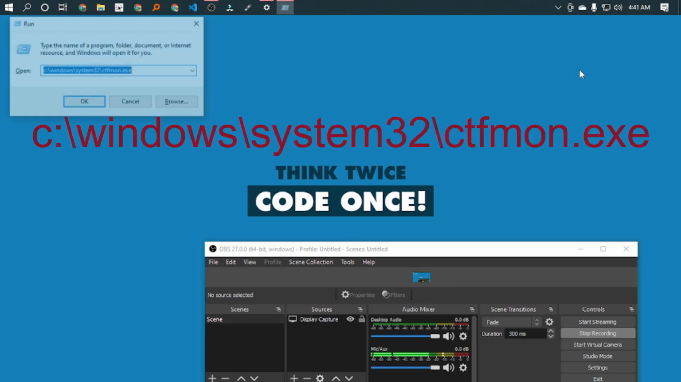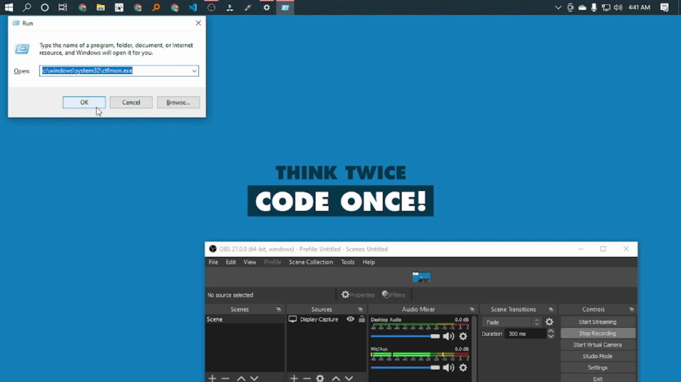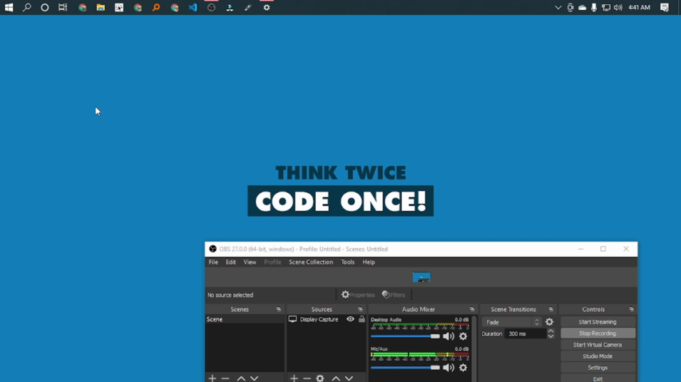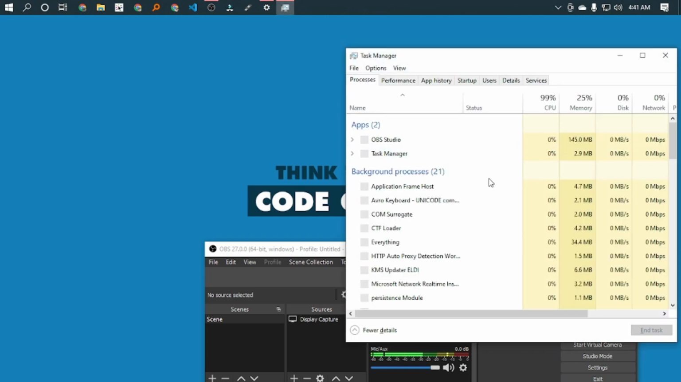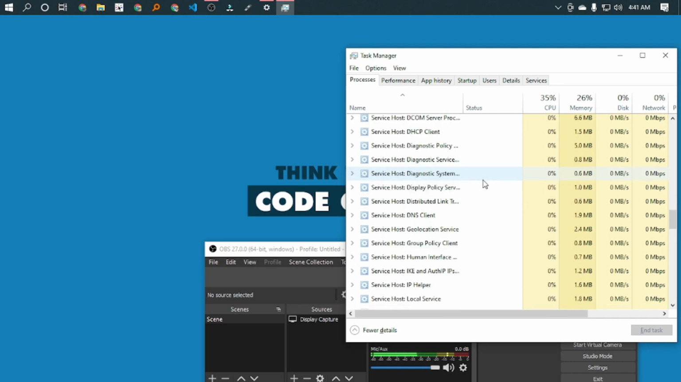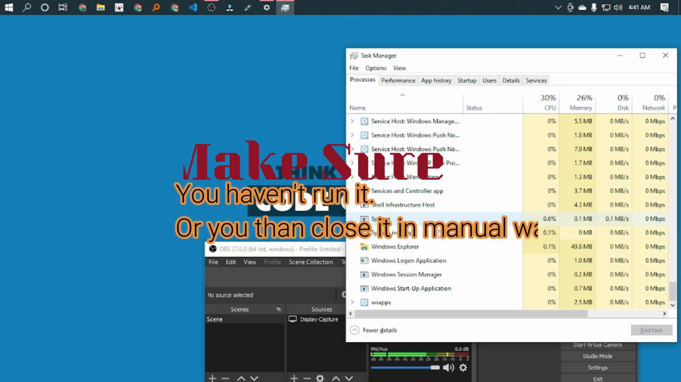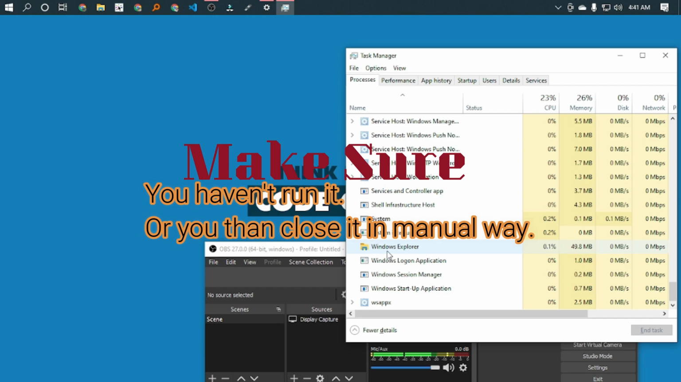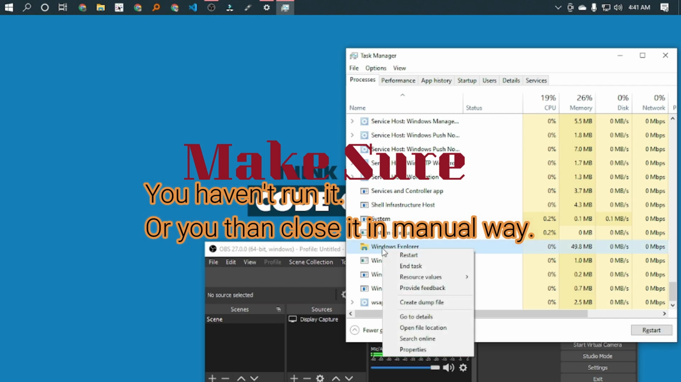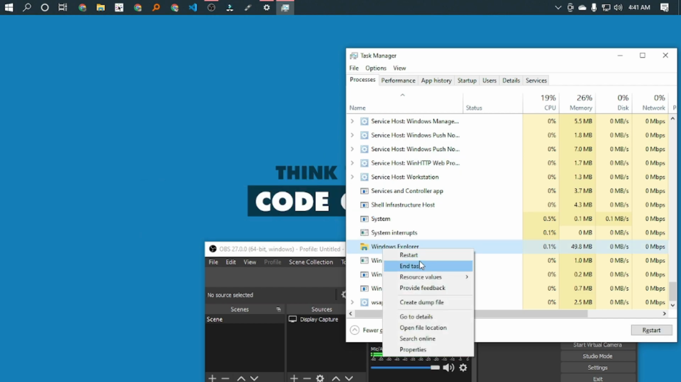Just press Windows plus R and write the command, which I'll provide in my description box, and press OK. And now press Ctrl+Shift+Esc to open Task Manager and scroll down. At the last row you will find Windows Explorer. Right-click on it and restart it.